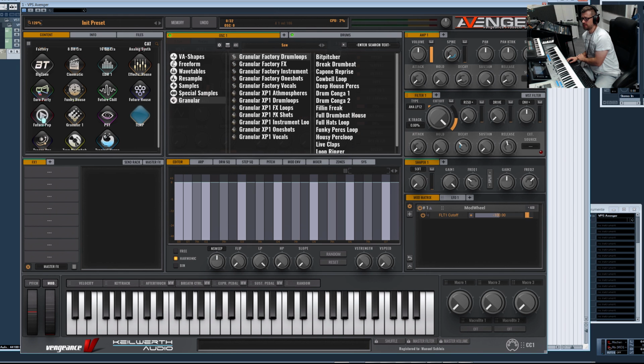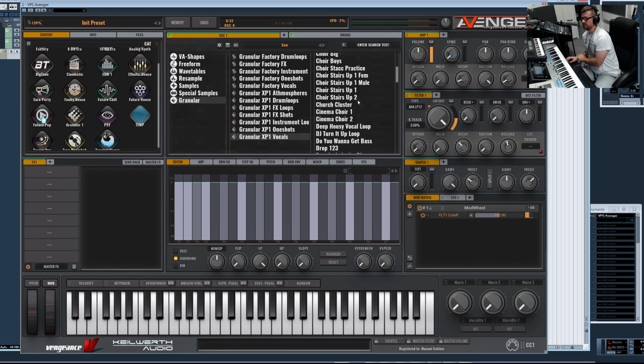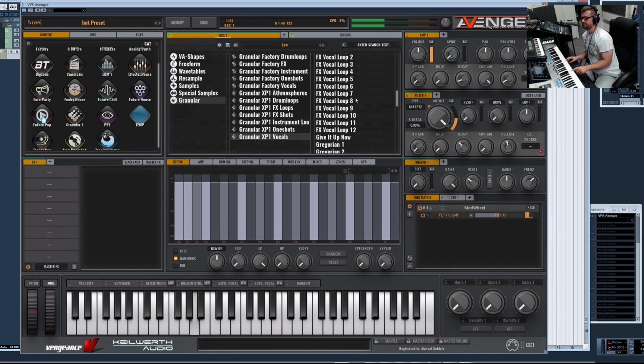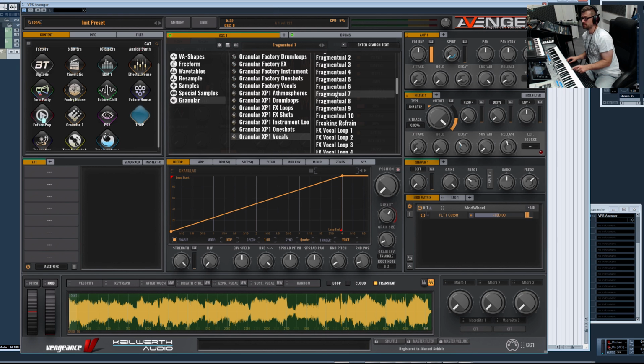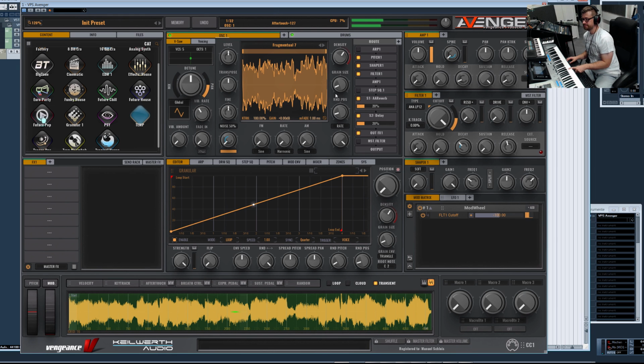And let's start by choosing a vocal loop, for example. This one, maybe. Turn on loop so it's synced. And at the moment you can see the envelope moves linear from the very start of the sample to the end here in a linear connection.